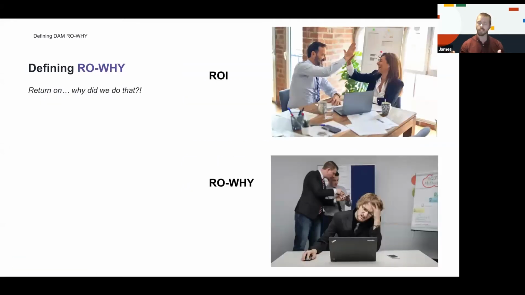We turn our attention to the other side of the coin, ROI. This one's a little bit harder to define. So I've opted for photos or images rather than actual definition here. Looking at ROI as we just defined it, that would be, hey, high five. We just found the correct asset. We didn't have to search for it for very long. We know we're using the right asset. This is excellent. This is exactly what we're hoping for.